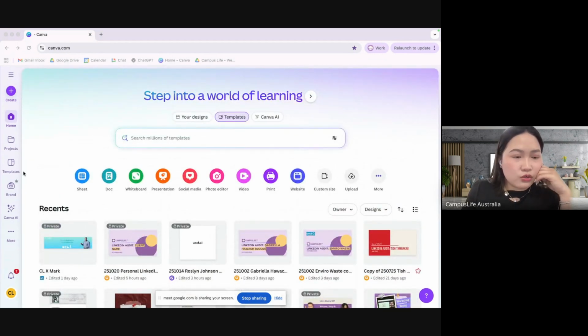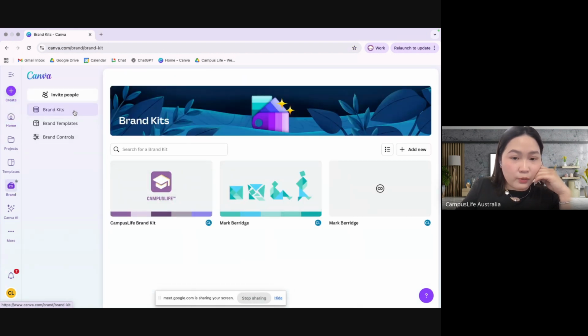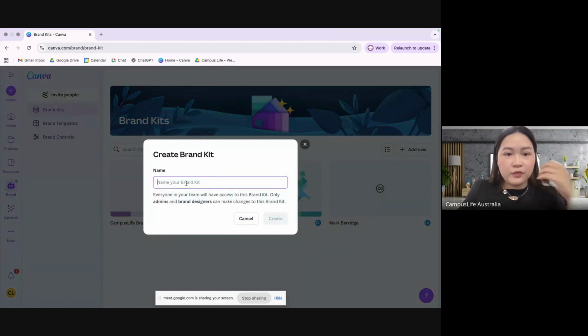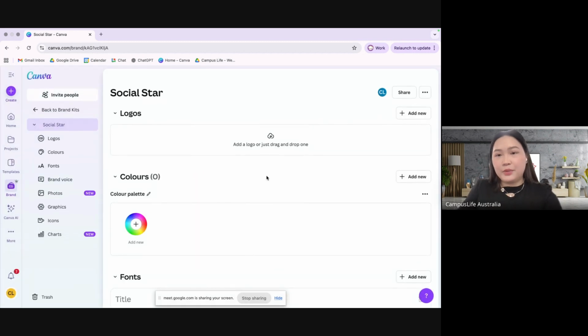But I want to introduce you to the brand kit function as well. If you want to have a look at the left hand side here, you can go into brand and then go into brand kit, and then you can add a new brand kit for your client here. This only happens when your client already has a one-page document for the brand guidelines, which you just need to add on here.